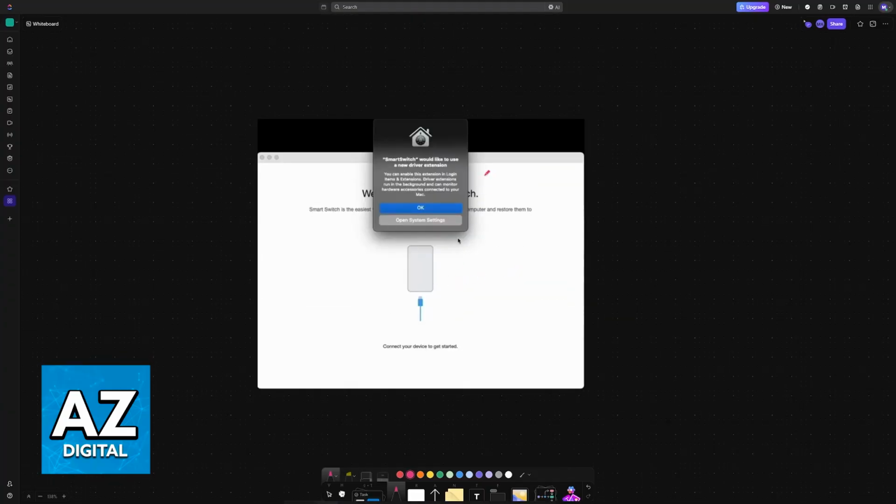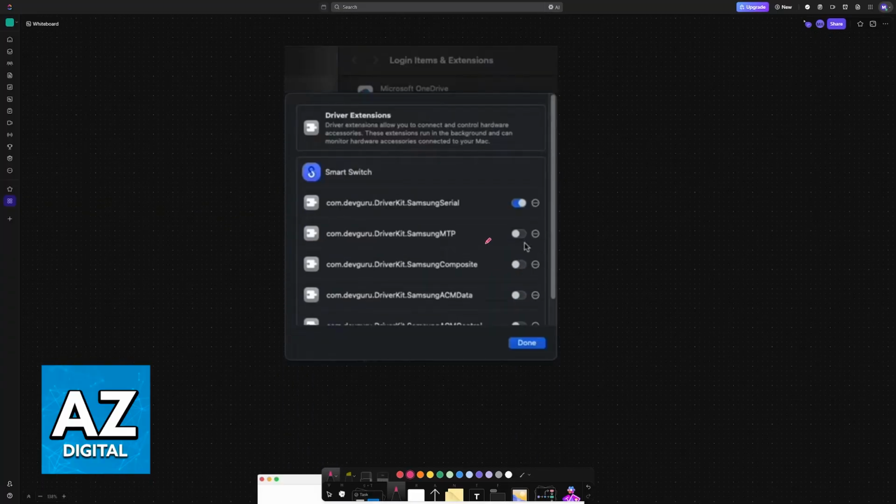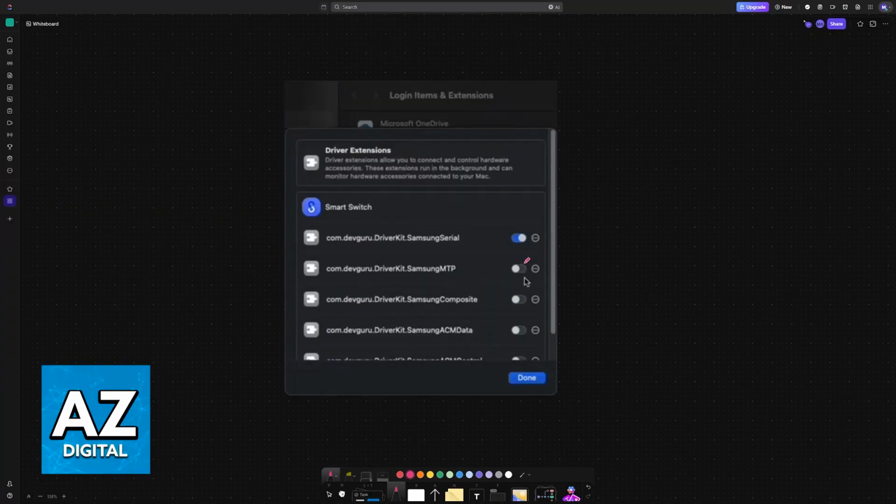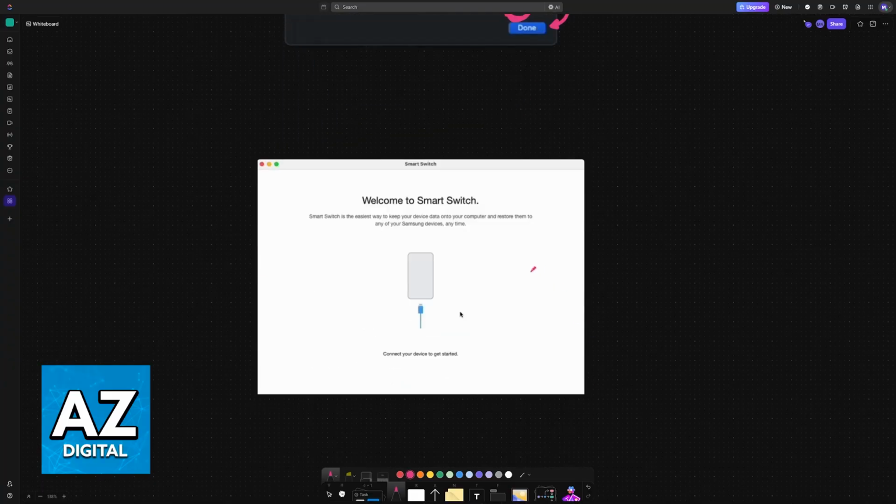Now, once you open Smart Switch for the first time, you might see this pop up. They would like to use a new driver extension. If you see this, open the system settings and make sure that all of the drivers are enabled. If you don't see that pop up, then just proceed on with using the app. But if you do see the pop up, like I said, enable all of these. They will be important for the app to properly detect your smartphone and allow you to make this transfer. So once all of them have been enabled, you can tap Done and return to Samsung Smart Switch.